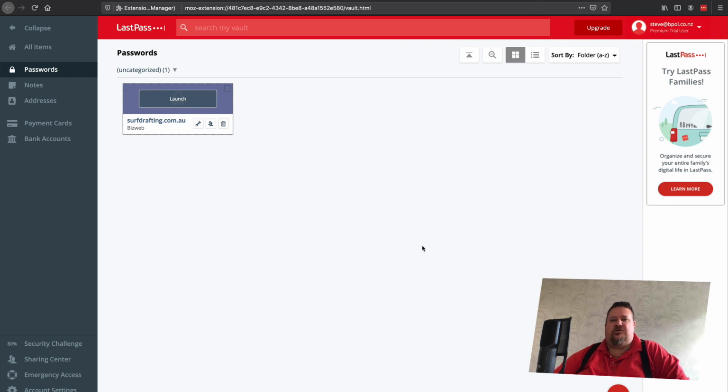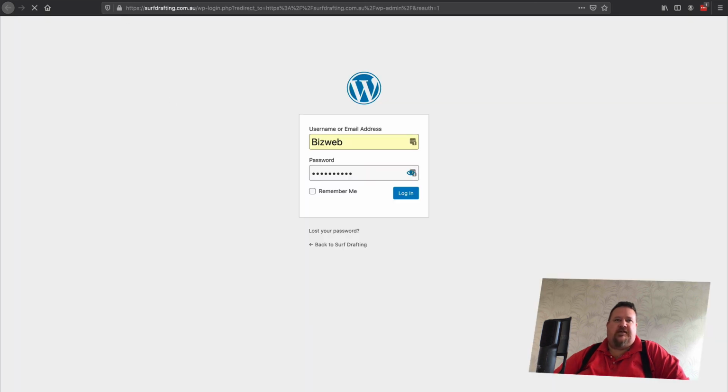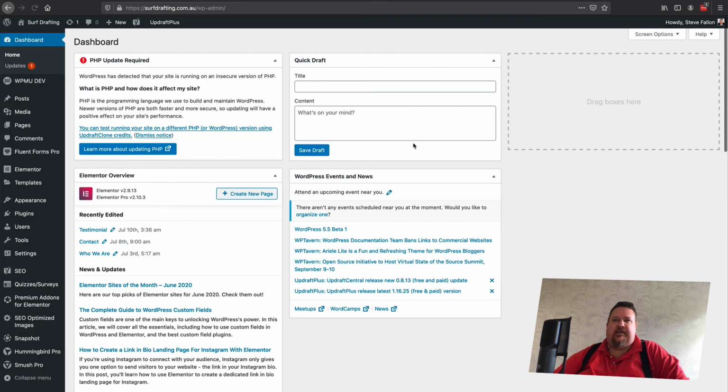Okay? Now you can access LastPass on any computer. Okay? If you want to go somewhere, like if you're on someone else's computer and you want to launch, say, this surf drafting, you just click it and you go launch. Okay, it takes you straight to there. It fills out all your password details and puts you straight in. Okay, this is how powerful these types of things are.